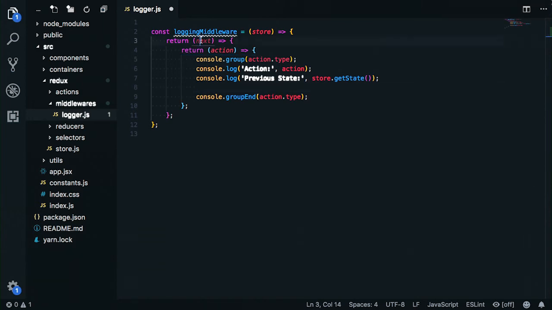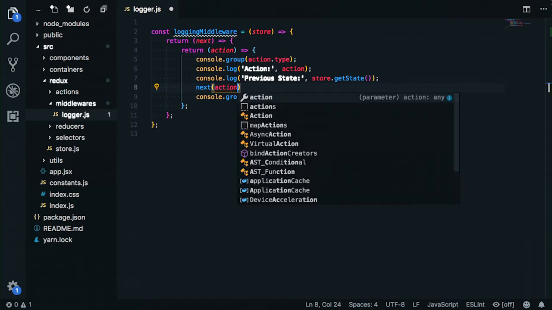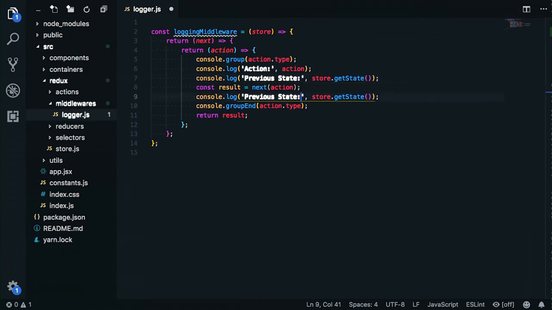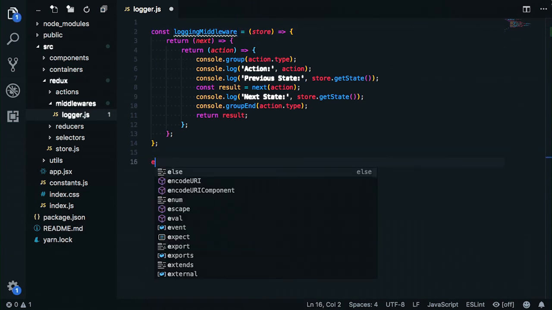Now, here's the most important part of middleware. It's very important that you call this next function with the action that's being dispatched, like so. In addition, it's very important that you actually return this from the middleware. Again, this is so that Redux knows that your middleware is done executing and it can call the next middleware in the chain. Let's store the result of calling this as result, and then make sure that we return it at the bottom. Once we've called next, we know that Redux has invoked our reducer and the state has actually been updated. So now we're going to create another console log, and it's going to be called next state. And again, we can just read the state like we did previously. So that's all that's involved in writing our logging middleware. Let's make sure that we actually export this function as well.